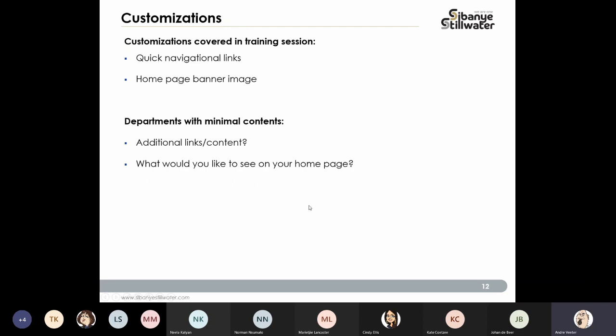We will talk about a bit of quick navigational links and banner image customization. I did mention it earlier on, where you can see that banner on the page, the navigational link, that message in there, how to look at that. And then I can show you how to add additional links and content, and those kind of things.